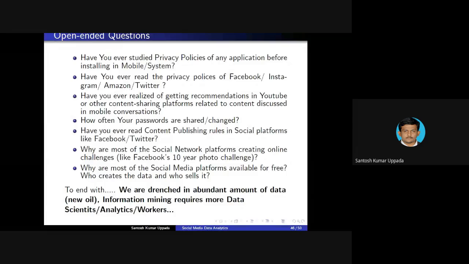That's why I said we are drenched in an abundant amount of data. We have plenty of data to work with, but the only thing is we need to extract information from it. That is the main motto for which people are working now. Only for that reason, in 2020 an analysis by Business Intelligence said that data analyst and data scientist posts are like hotcakes in 2020 and 2021.